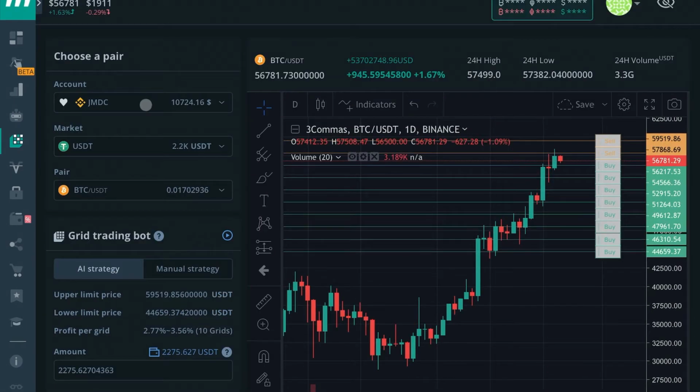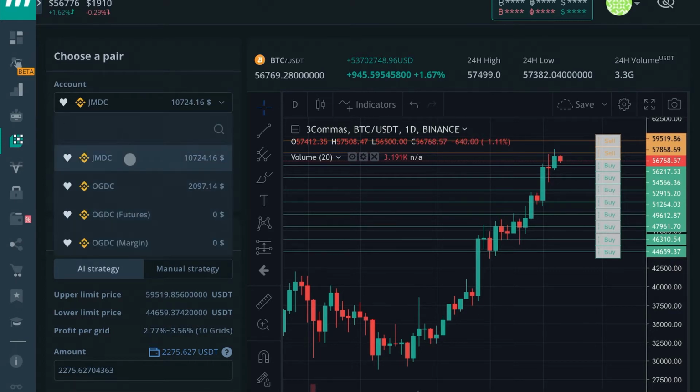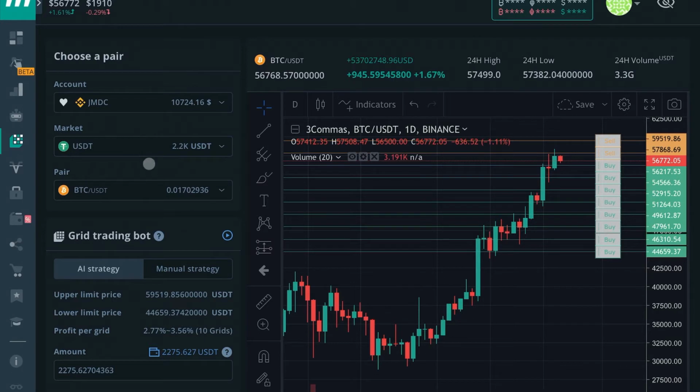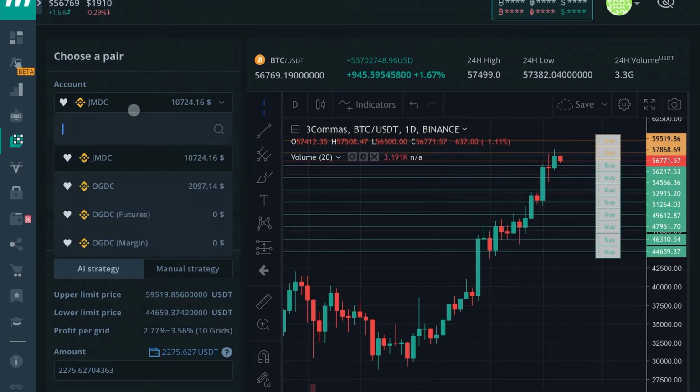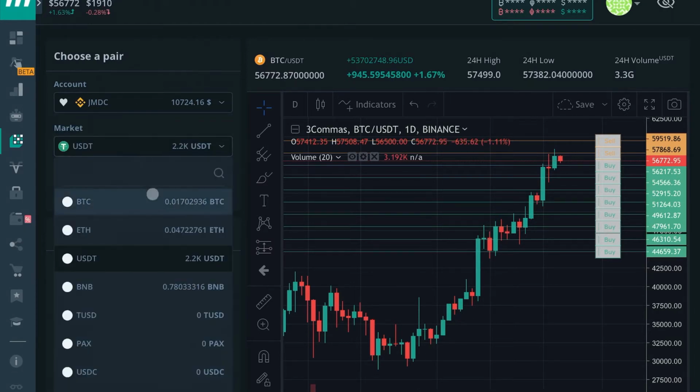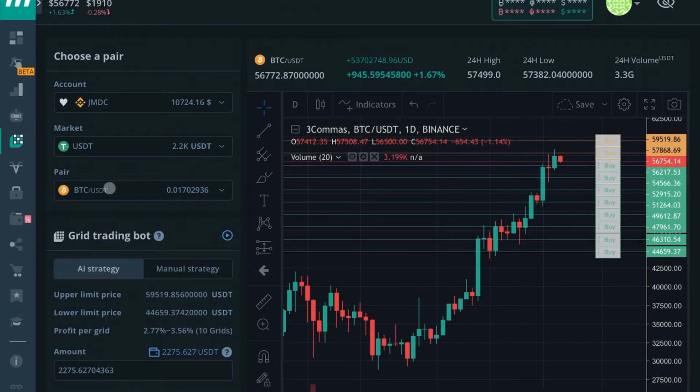The first one you'll have is the account. So, you'll choose which account you want to use from the exchanges you have connected. We have two exchanges. We're going to go ahead and choose this one. You want to go ahead and choose what market you're going to be trading. We want to trade the US dollar Tether market. And just for this video's purpose, I'm going to select BTC because you have to have key in both pairs. And by key, I mean coin. Called key here for whatever reason.